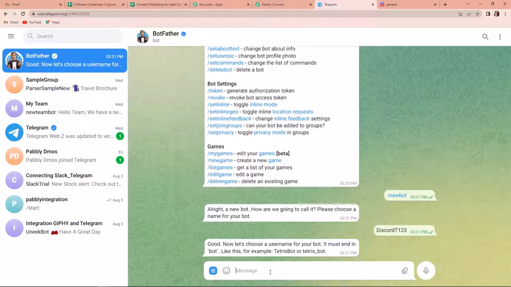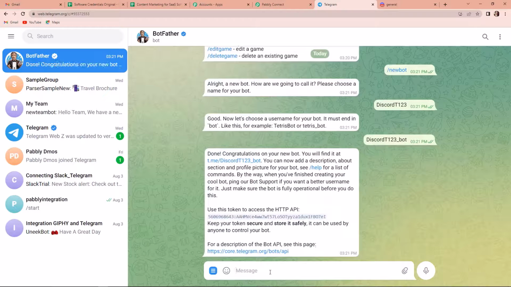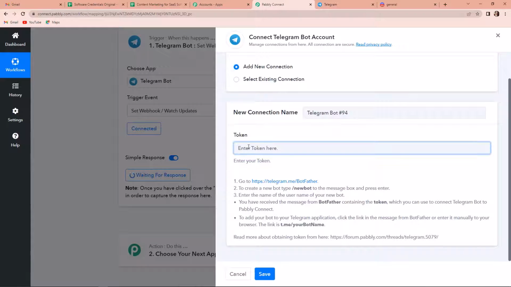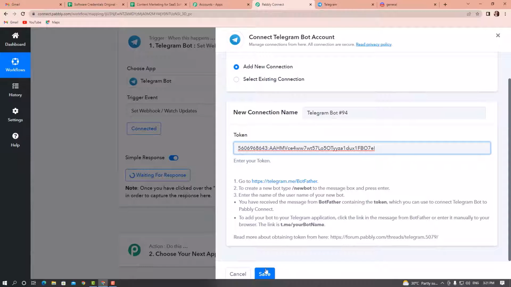And now it is asking to choose a username for my bot. So it is Discord T123. Your username should always end with _bot. So let's write this. And now here you can see that use this token to access. So basically this is the token that we need. This is the key. I'm going to copy this, go back to Pabbly Connect and paste it here. And then click on save.